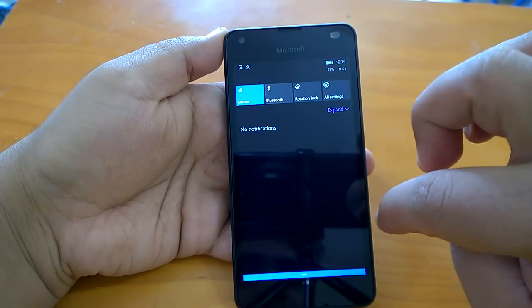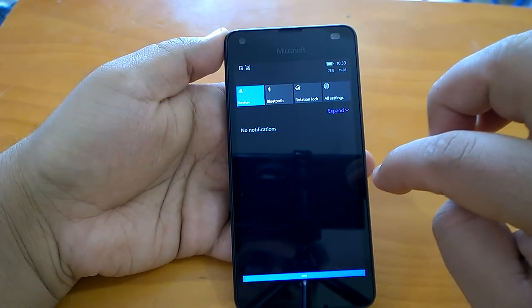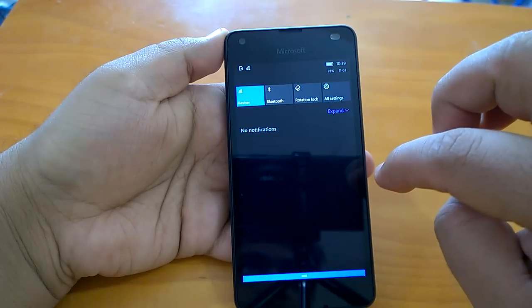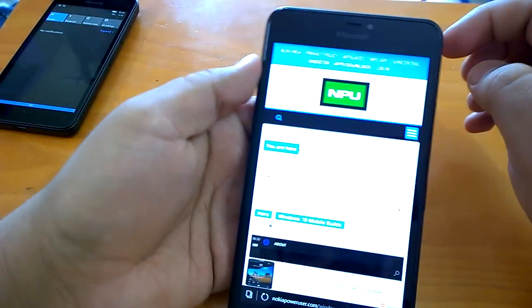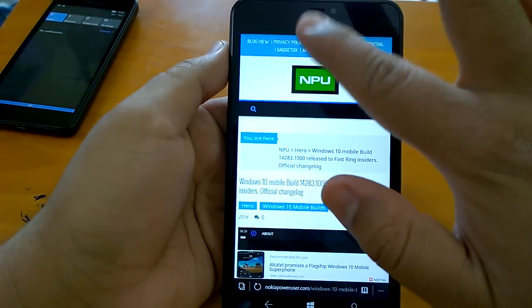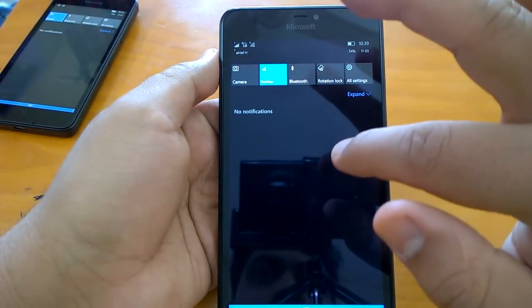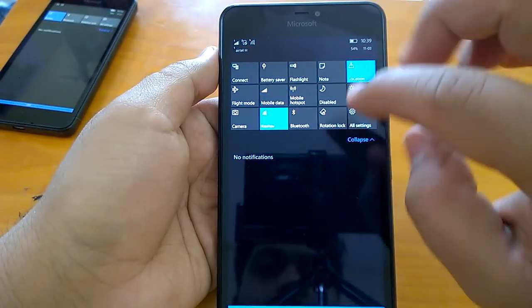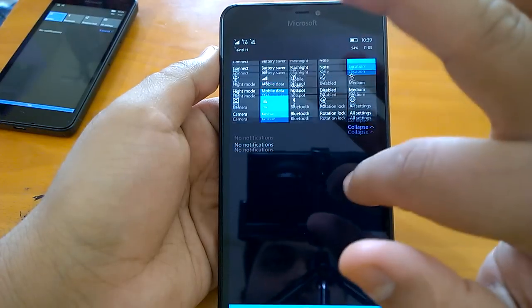And this is a Lumia 550, but this feature is also available on the devices running the Threshold build 10586. So we will just demo it on a Lumia 640 XL. So here is a Lumia 640 XL and it's running the build 10586.164. The same thing, if we swipe down from top, it will expand, and if we again swipe down, it will collapse.